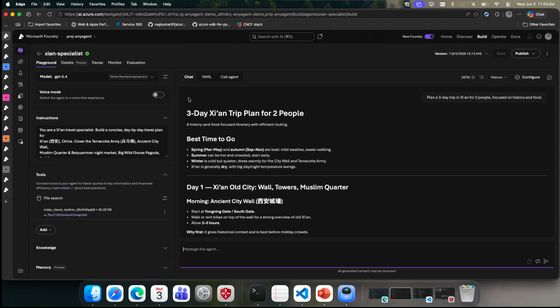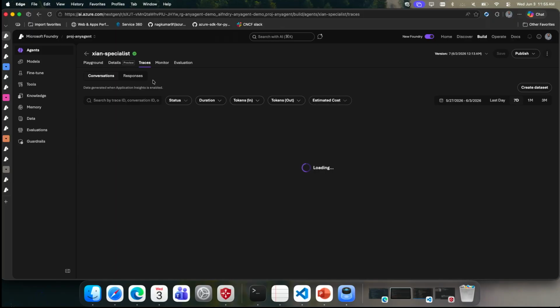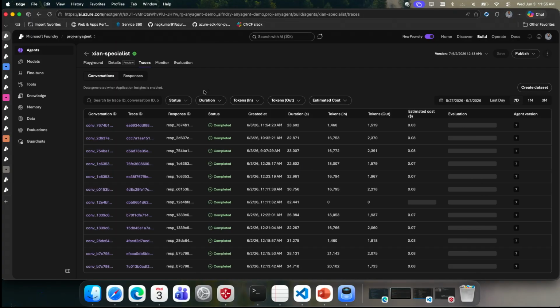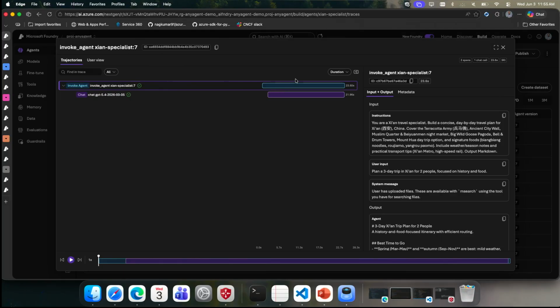What's more interesting is that I can go to the traces view to see how the agent was able to get to that answer, right? Here is a list of all the previous conversations I've had with this agent. And there are different dimensions you can see here, like token cost, tokens in, tokens out, maybe estimated cost, right? And I can sort and filter if I want to. And maybe we can also dig into a specific trace. Okay.